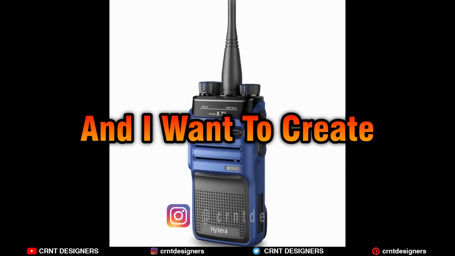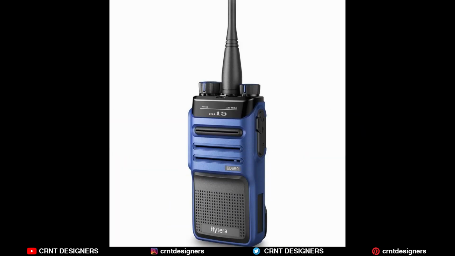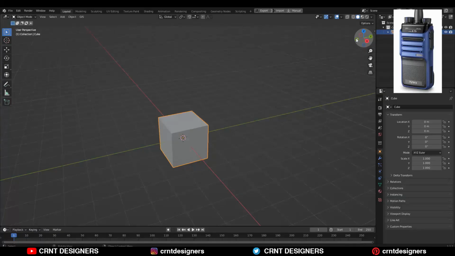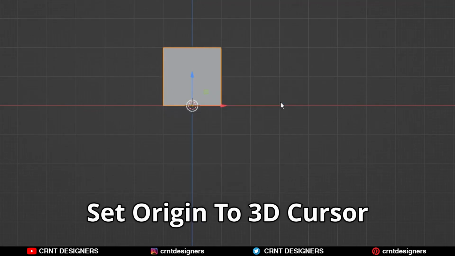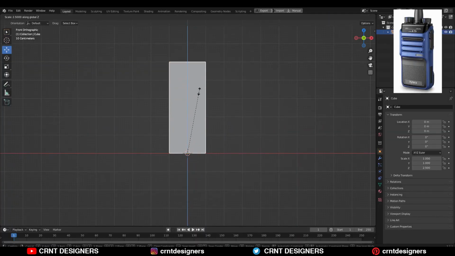Here is the design and I want to create particularly this blue part. So let's get started. Here we have a cube. Move this cube along the z-axis. Set the origin to 3D cursor and then scale it along the z-axis.